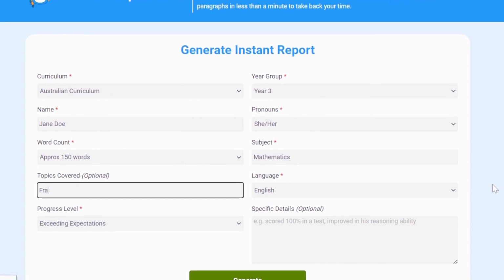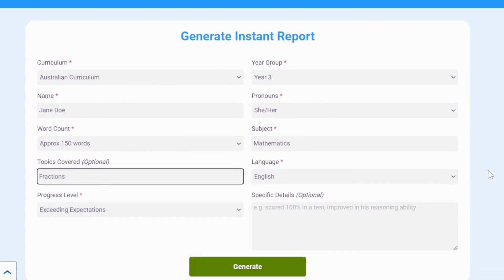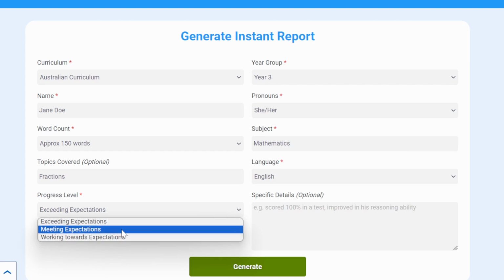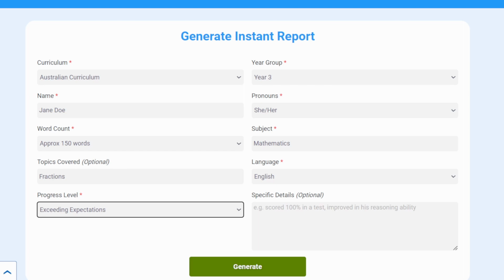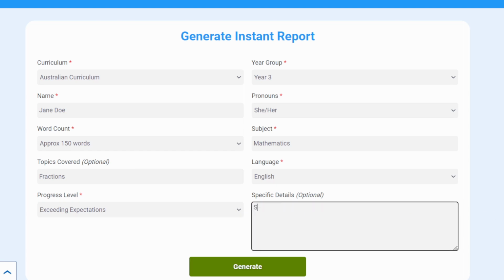Next, you can select the language you want the report to be in, but I've just left mine as English. Then choose the progress level of the student, whether they're exceeding, meeting, or working towards expectations. Finally, you can add in any specific details you'd like to be included in the report.